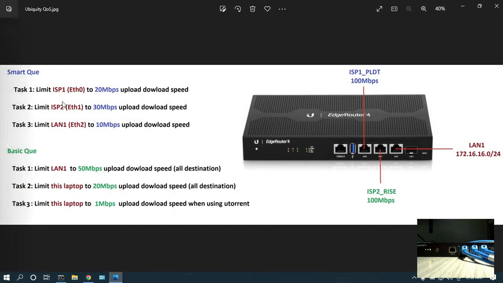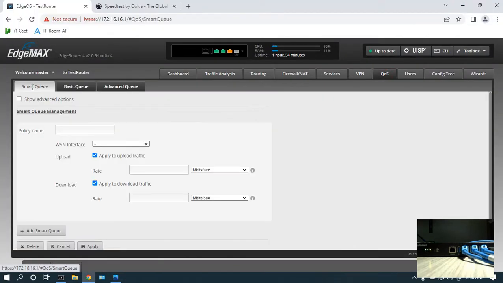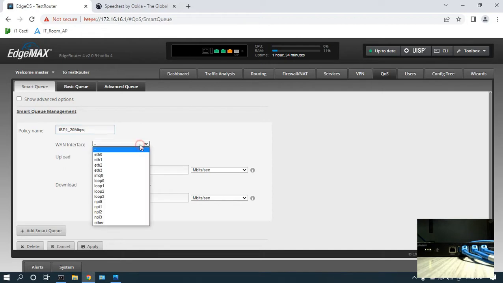Task number one, we're going to limit ETH0, that is our primary ISP, from 100 Mbps to 20 Mbps upload and download. To do that, let's go to the dashboard and then go to QoS, Smart Queue tab. Here we're going to create the policy limiting ISP1 to 20 Mbps. Let me name this policy ISP1_20Mbps. Then we select the interface, ISP1 is eth0. Upload speed 20, the unit is megabit per second, and download speed 20. Then after that, hit apply.